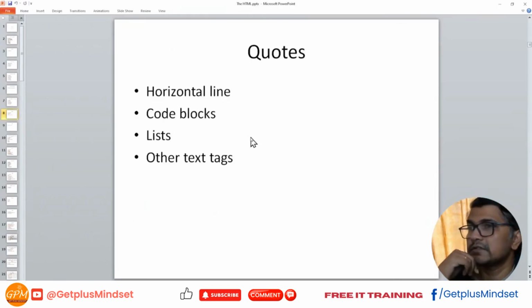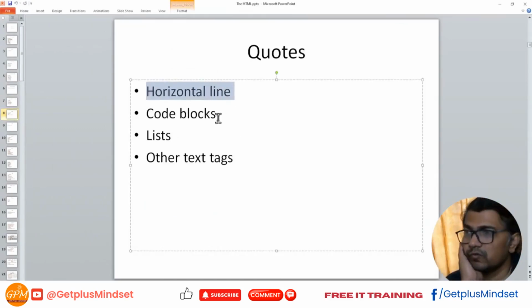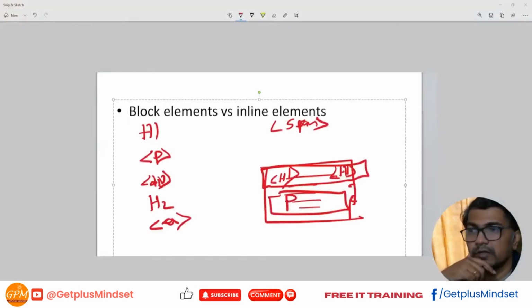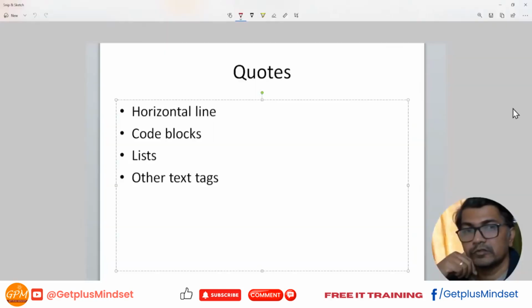Our next slide discusses the horizontal line. We have shown the horizontal line is for HR. Just checking whether the camera is showing. Yes, let us take a new slide here. So this HR tag creates a horizontal line.